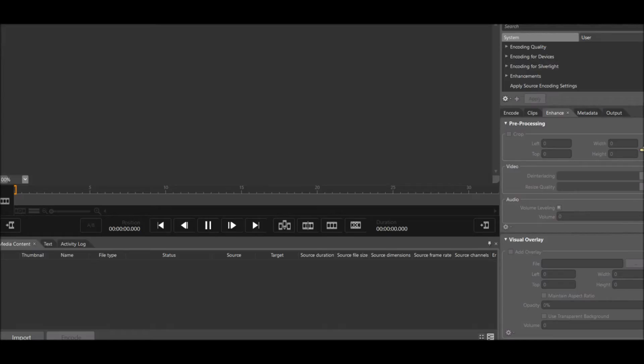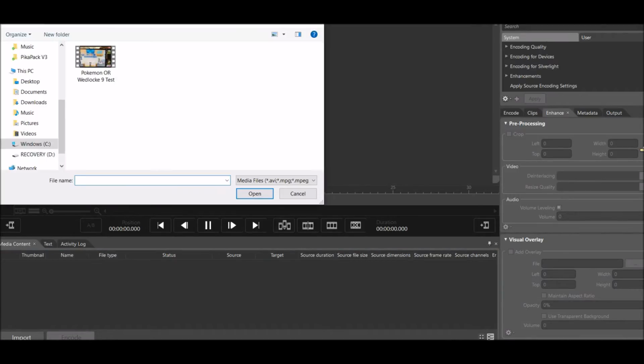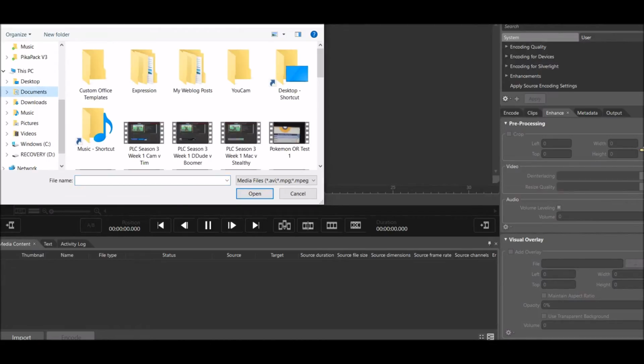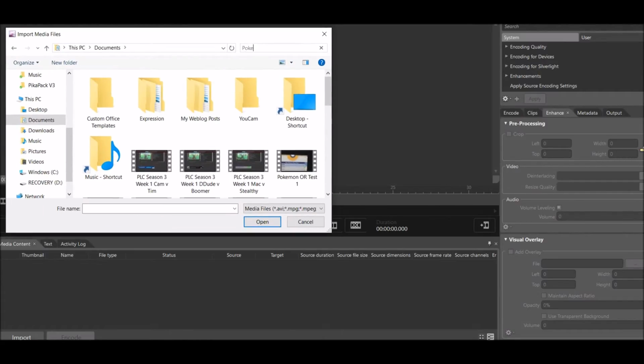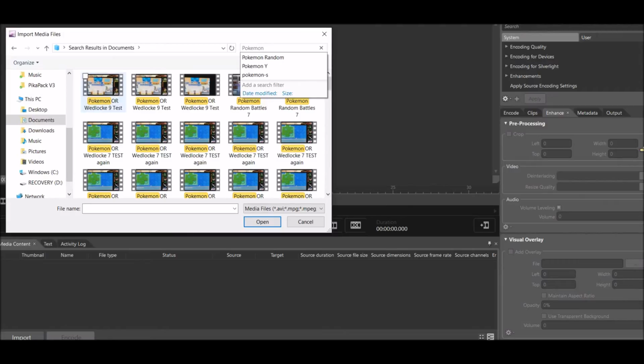So anyways, let me show you what you gotta do. You gotta take your fancy schmancy mouse here, click import. It's gonna come up with this. I'm just gonna go to documents and search for whatever you want. Actually, let me drag this down so you can see it. Alright, so I'm gonna search Pokemon. I'm just doing my Omega Ruby Wedlock.